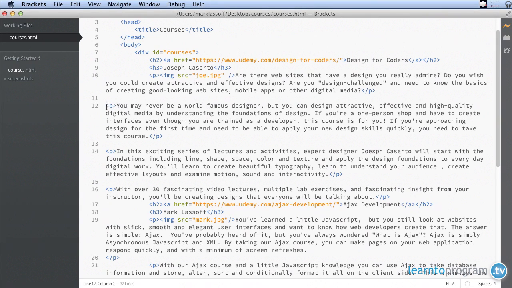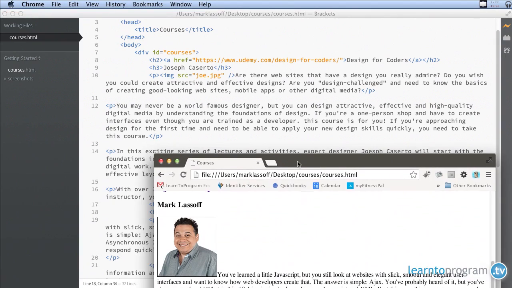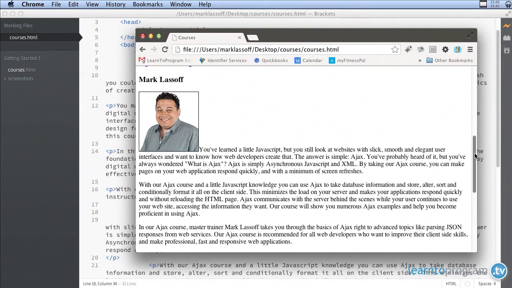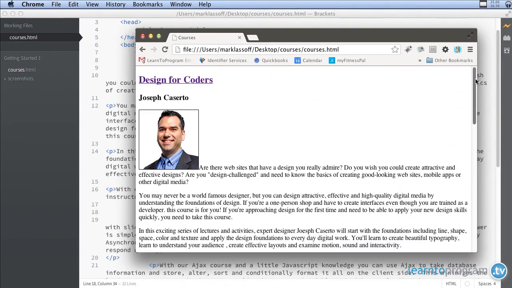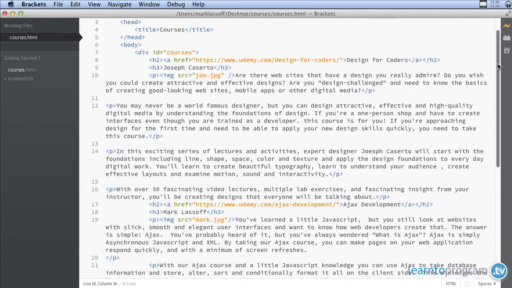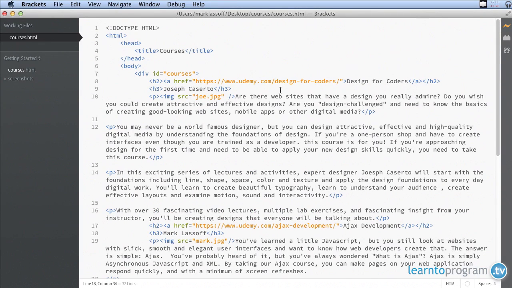Then we have our additional paragraphs of content. And then once we have those, we go on to the next course, which is Ajax development, and the next author. So rendered in the browser, again, looks like this. So what we're going to do now is attach a style sheet so we can adjust the styles for our content. Now, there's a couple of ways to attach styles, 2 of which I recommend, 1 of which I don't. The way I don't recommend is to embed the styles here.